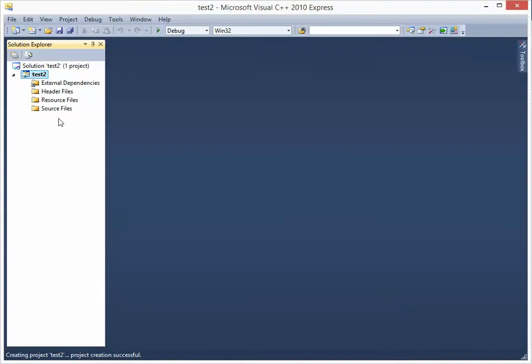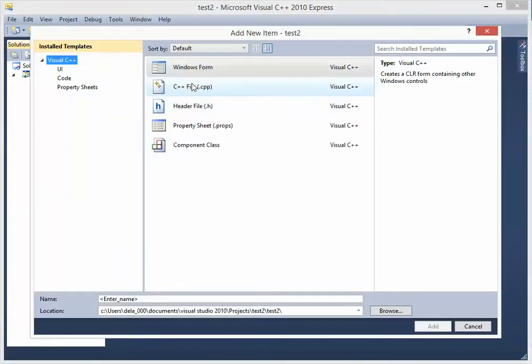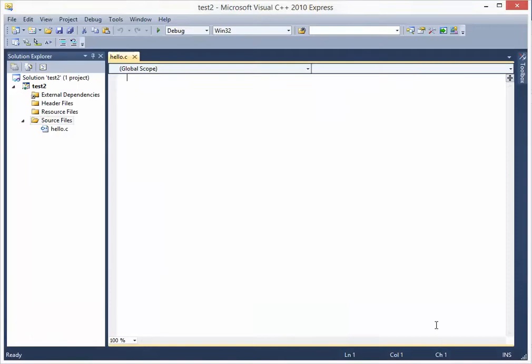Now with this Solution Explorer up and I go look at the source files, there are no source files in there, and I'm going to right click and add a new item. That new item will be a CPP file, and I'm going to call it hello.c because that's the typical naming convention for C rather than C++. I will add that file. It shows up under the sources.